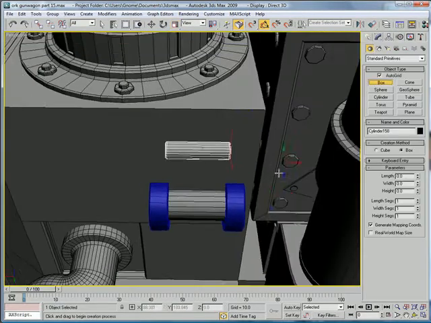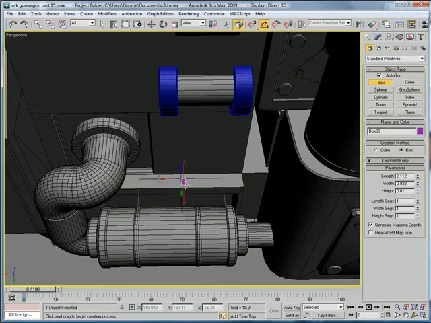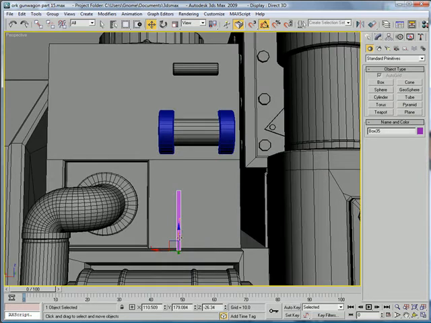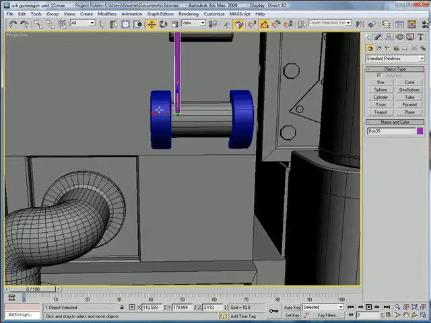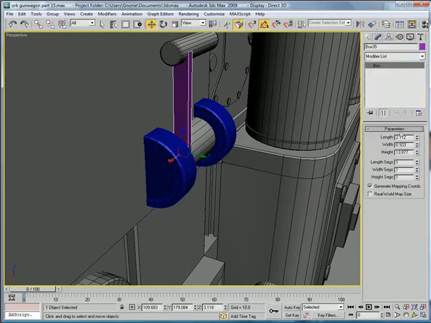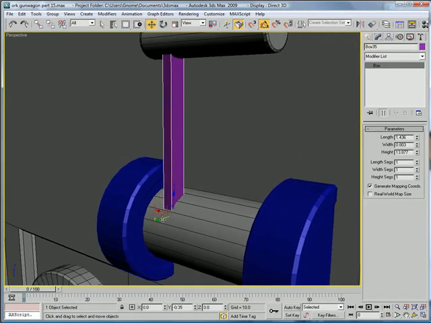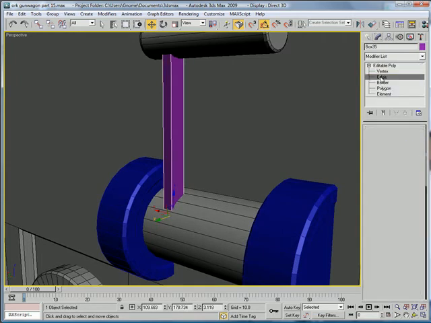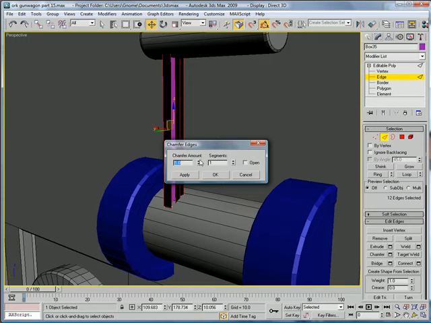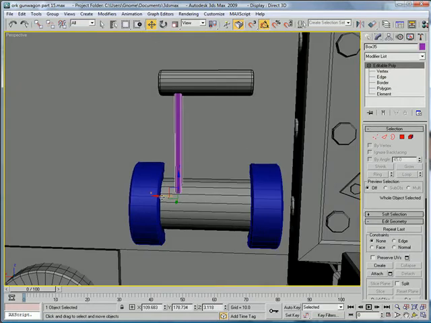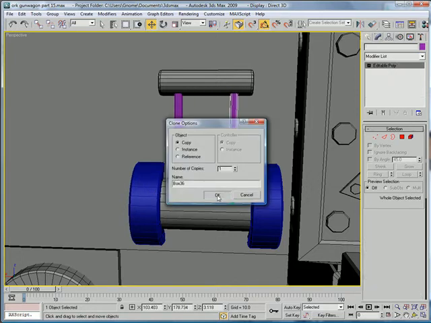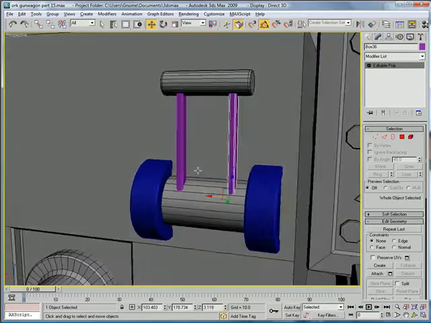Okay, go into the box, or make a box. Okay, then bring it up. Okay, decrease the length of it. Convert it into an editable poly. Put an edge, Control-A to select everything. Chamfer it about 0.13. Okay, and just copy it over. Alright. Good.